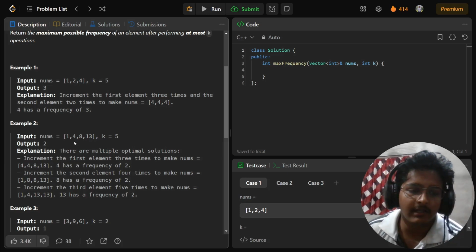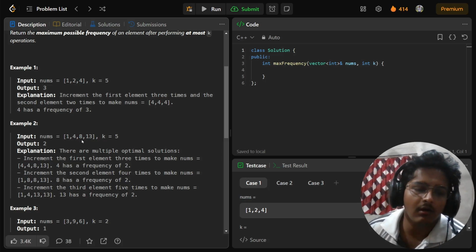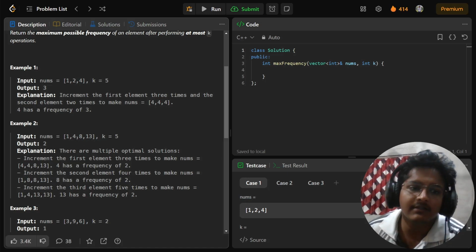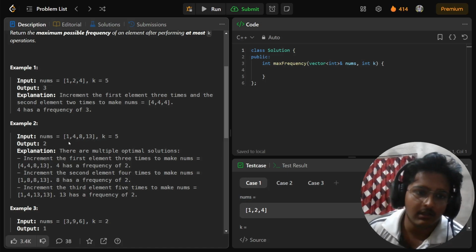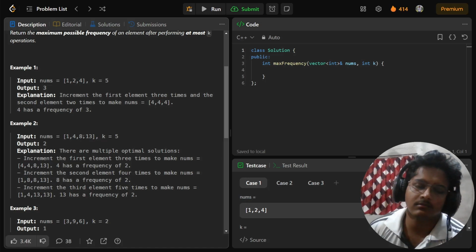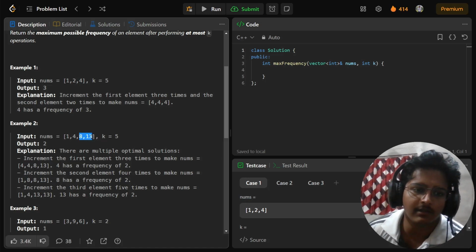Okay, then let's check for 4. 4 plus 5 will be 9, so it cannot reach the value 13. Okay, let's check for 8 as the most frequent value. For that case we can check that 4 plus 4 will be 8, which can be done using 4 operations. Then the frequency will be 2, which we can already get from these two.